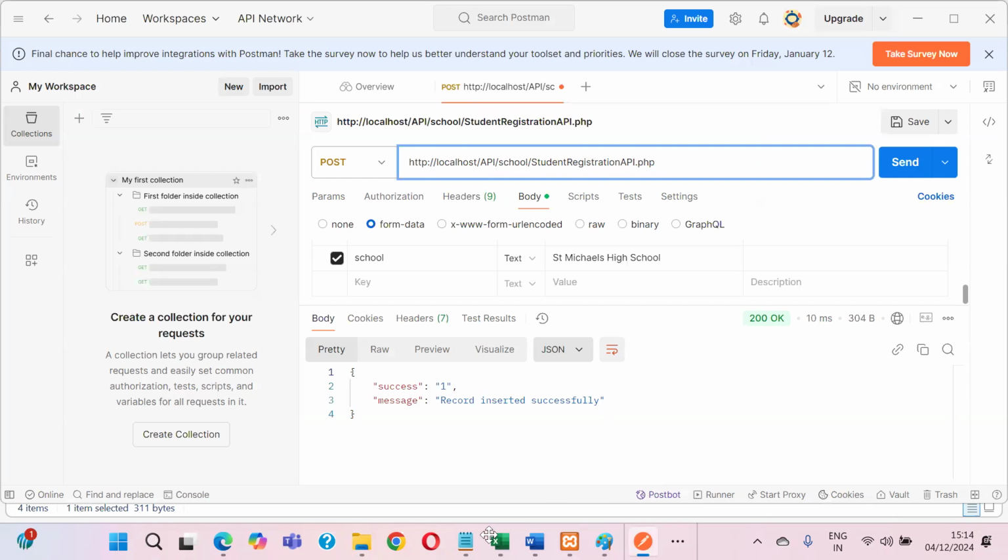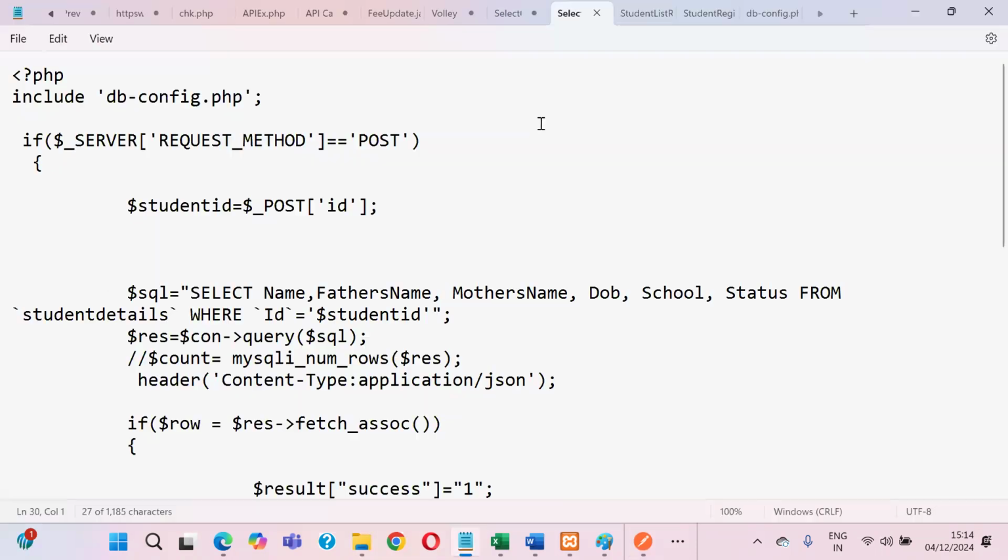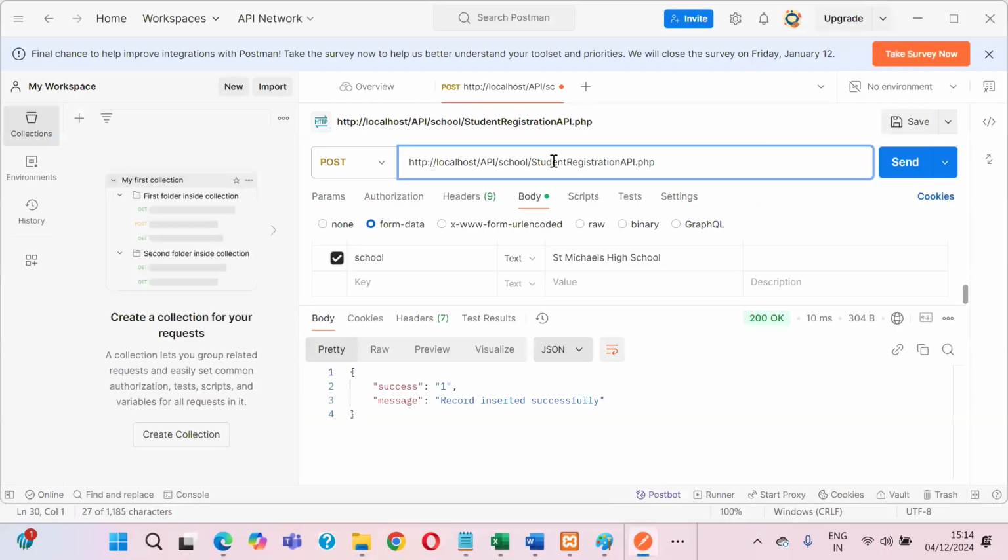And what is the name of the API? You can see the name of the API once again. The name of the API is select one record API. So what will we write here? We'll write select one record API. Now we have to pass the ID of the student.